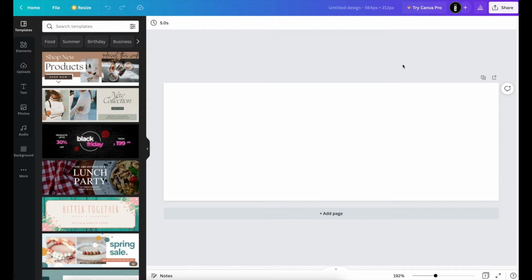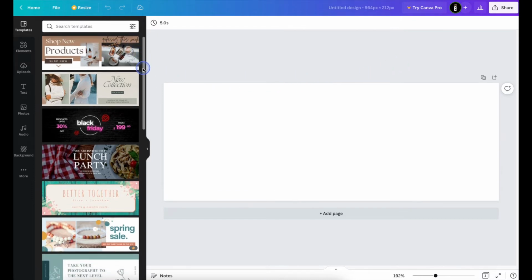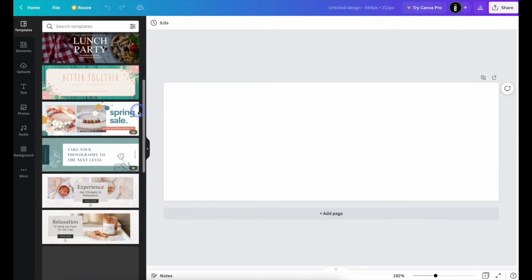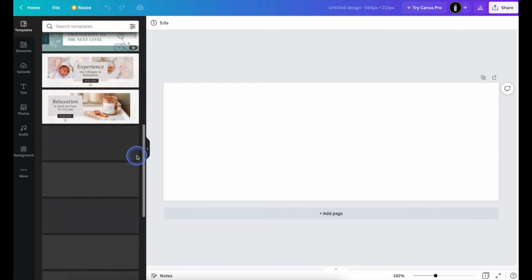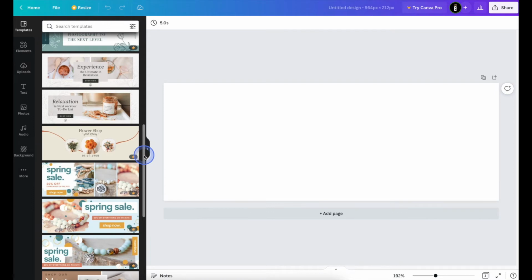And here we're starting from a blank page, so we're starting from scratch. But if we want to, we can select a template on the left-hand side here. And if you see one that you like, you can go ahead and click on it. As you'll notice, some of the templates have a pro icon on them, meaning that you can't actually use them unless you have a pro account.